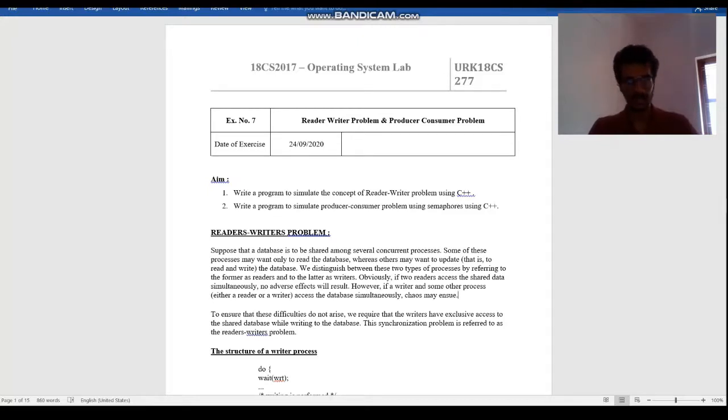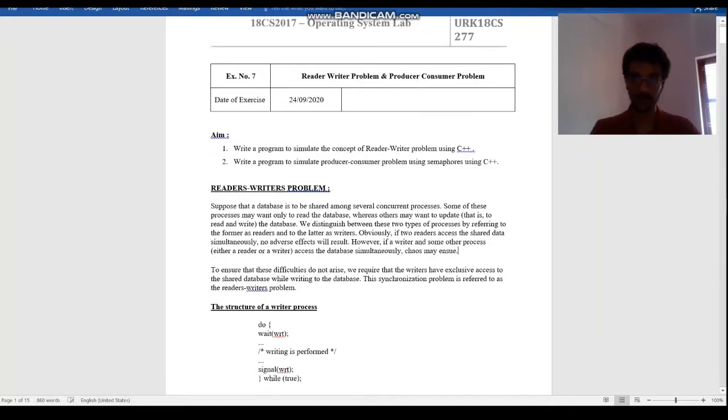URK18CS277, and today I'm going to explain the seventh experiment of OS lab, that is the reader-writer problem and the producer-consumer problem. So there are two sub-problems today: first the reader-writer, and second the producer-consumer. Today's aim is just to write the conceptual program, with the source code for both the reader-writer and producer-consumer in C++.